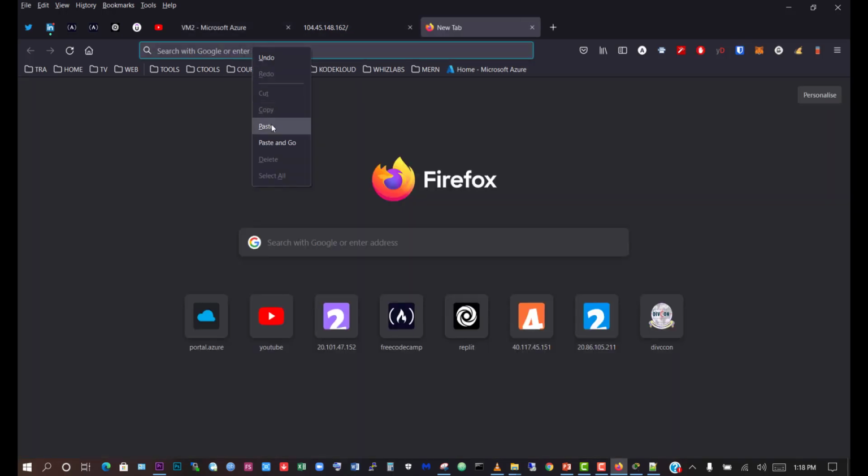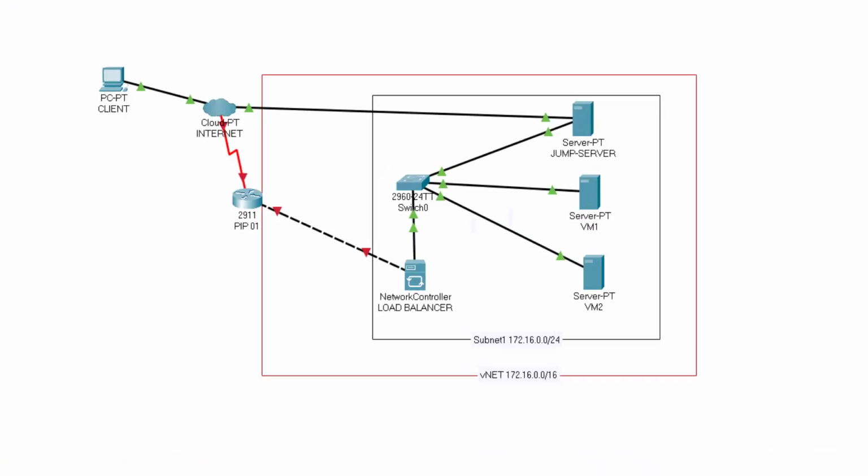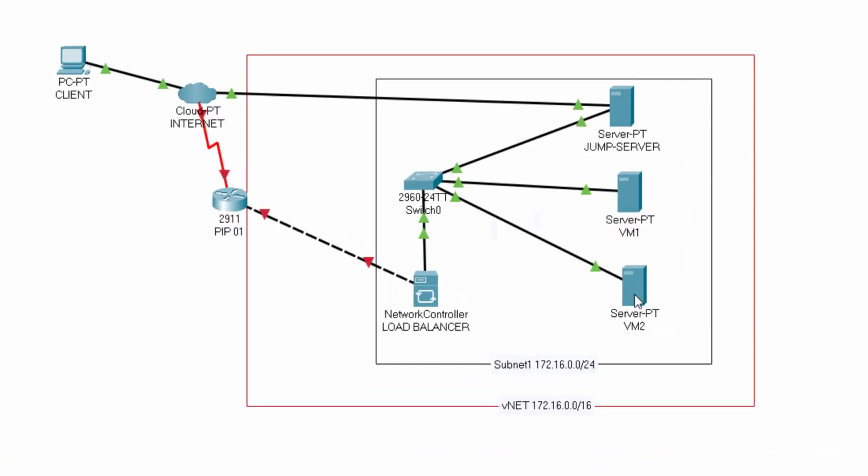We'll come here and paste and go, and we can see this is web server lab 21 VM1. This shows that our load balancer is working currently. If we refresh, now we can see VM2. So our load balancer is evenly distributing traffic to VM1 and VM2. So it means that we've successfully created a complete link to our VM1, VM2, balanced by the load balancer from traffic from the internet.